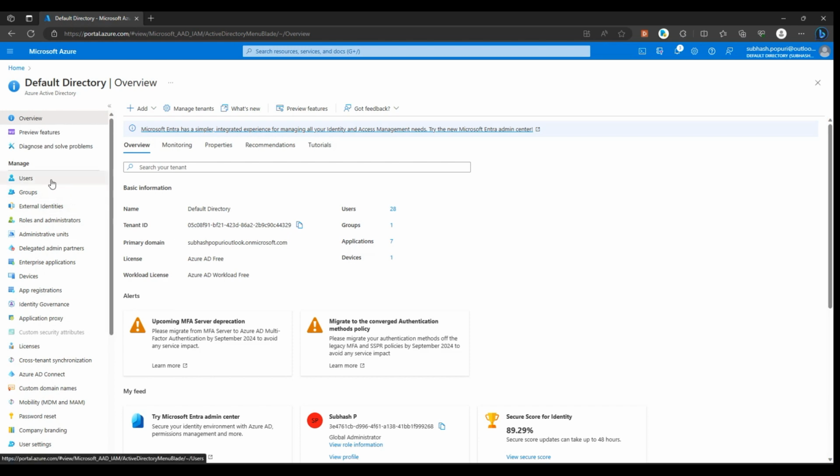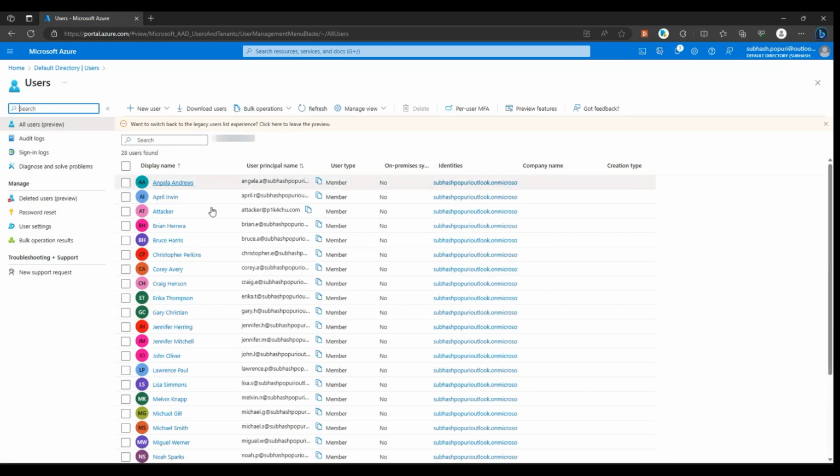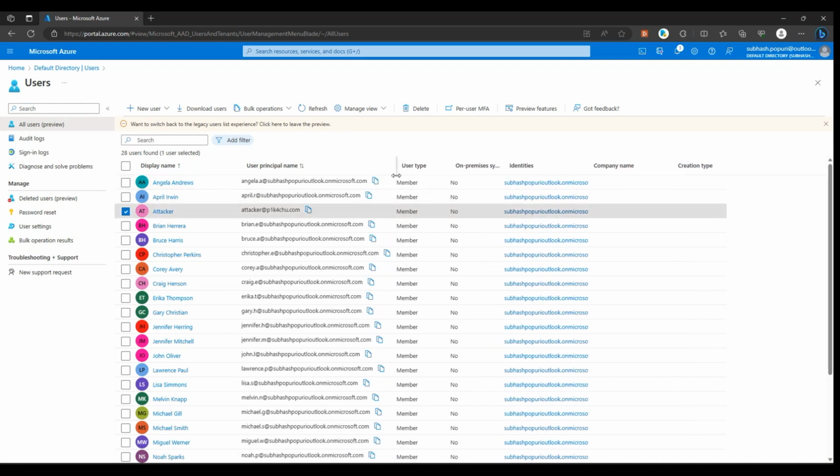Typically you would see the list of users over here, and each user can be a part of whatever domain name you assign. For example, Pikachu.com is one domain name which I've added, and there is also the default domain name which got created when I created my Azure AD account.